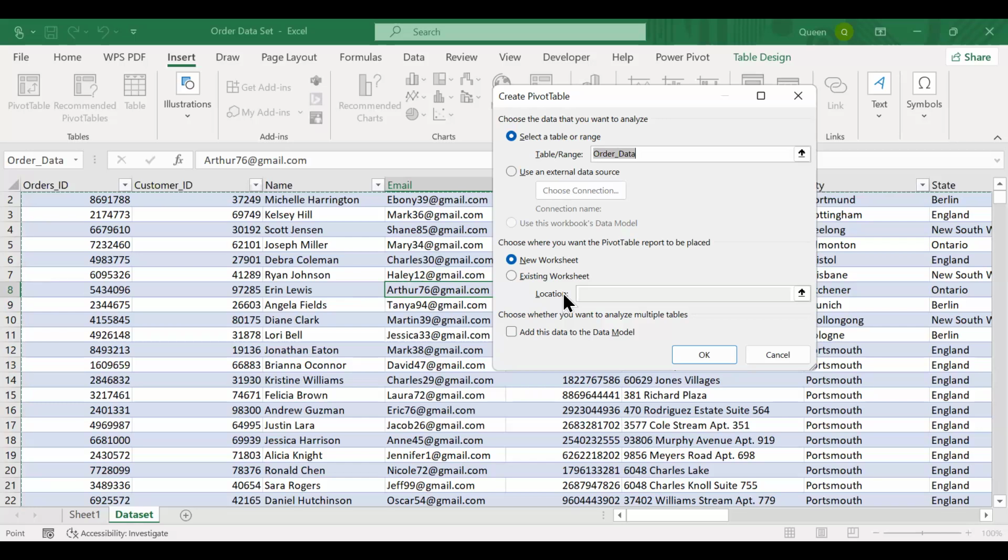Now the next thing I want us to focus on is choose where you want your pivot table reports to be placed. New worksheet simply means that an additional worksheet will be created. It is not going to happen in this data set worksheet; Excel will move it to another worksheet. I'm going to leave it at new worksheet. I like my work to be very organized, so I'll click here.